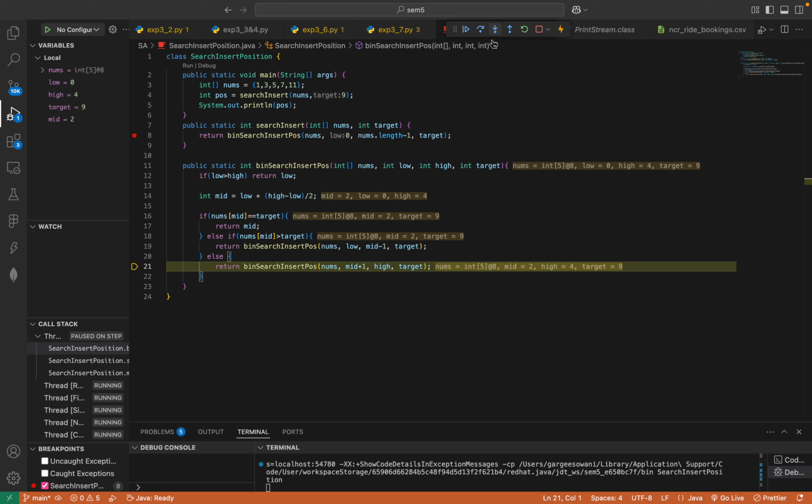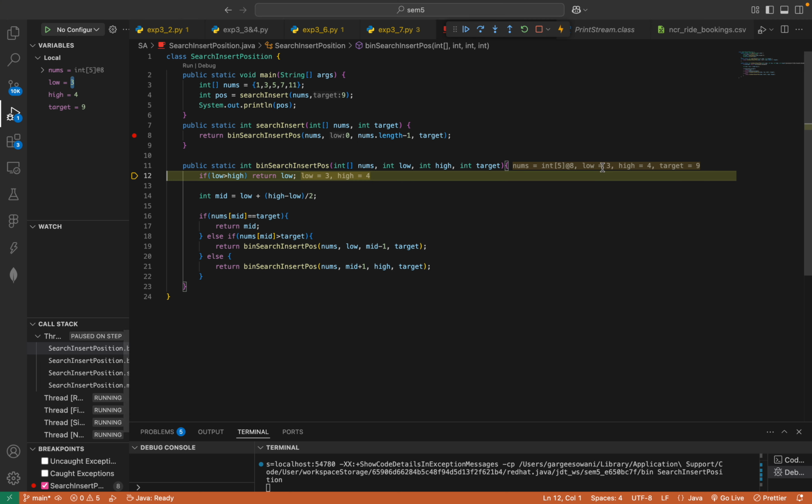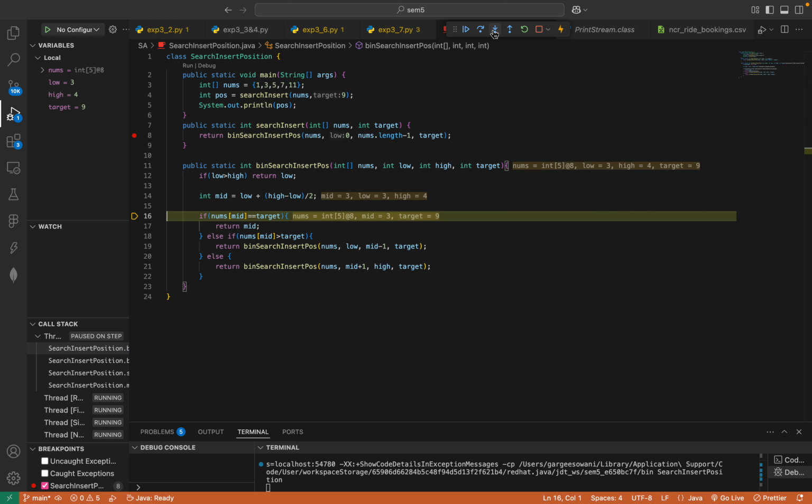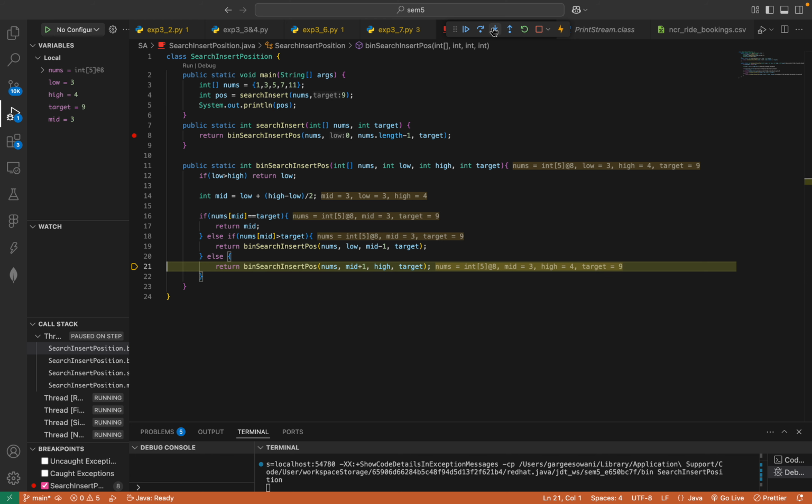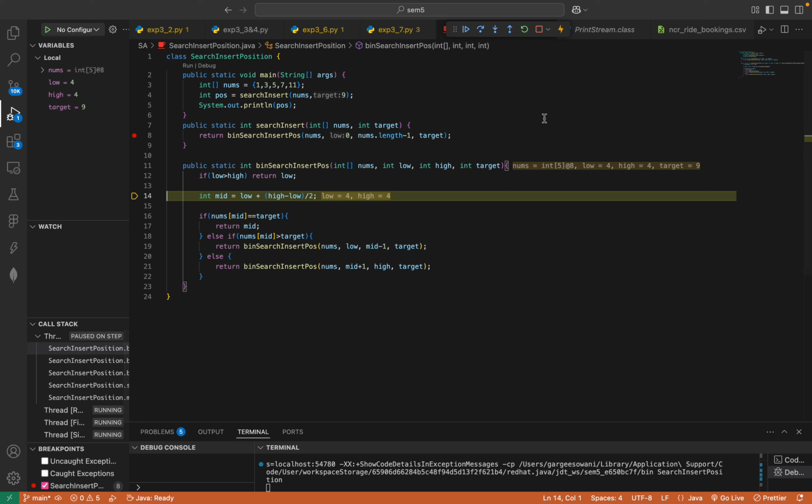Okay, and over here we'll find that our new low is 3 and our high is 4. Again, this condition is not met. Now mid will be 3, the same position as the previous one. And now our high and low are both 4. But this condition is still not true, so we'll go ahead.